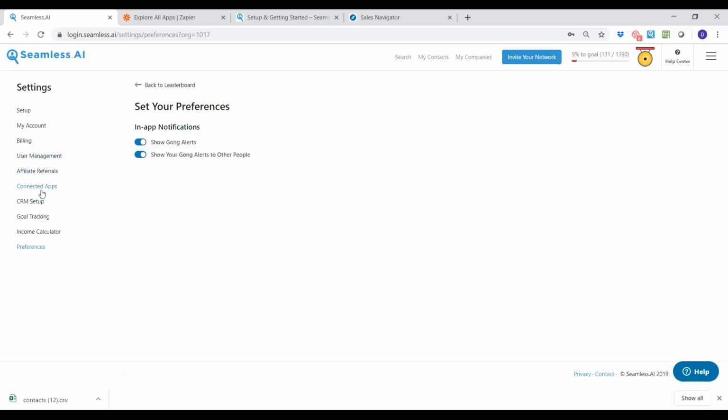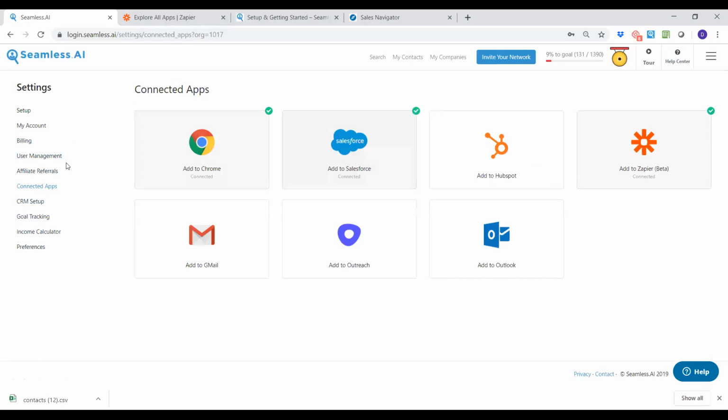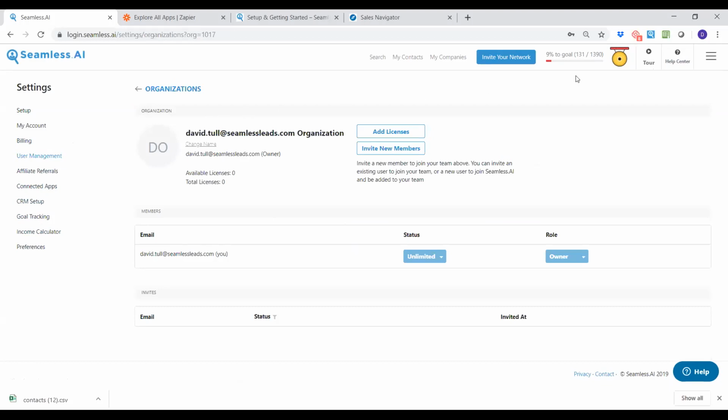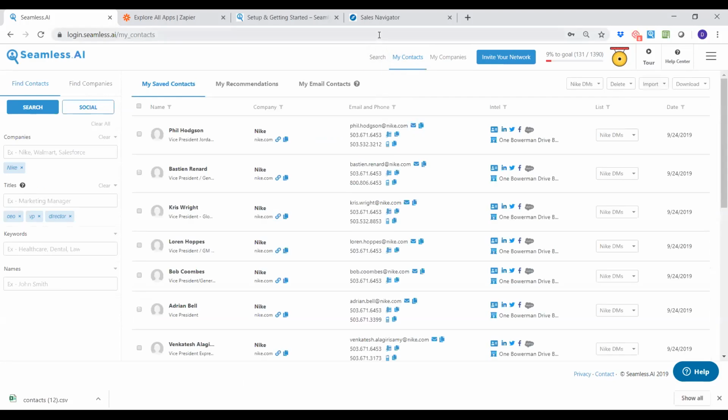But yeah, those are the ways that you can personalize your account, both in terms of setting your own goals and going after your own salary, connecting the apps that will help you build efficiencies, and making sure that the rest of your team and your network are connected through the user management and affiliate referral sections. Jumping back into search, because there are some additional features we want to check out in here. Let's take a look at the company search and how that works, and then we'll also jump into how to use the Chrome extension.